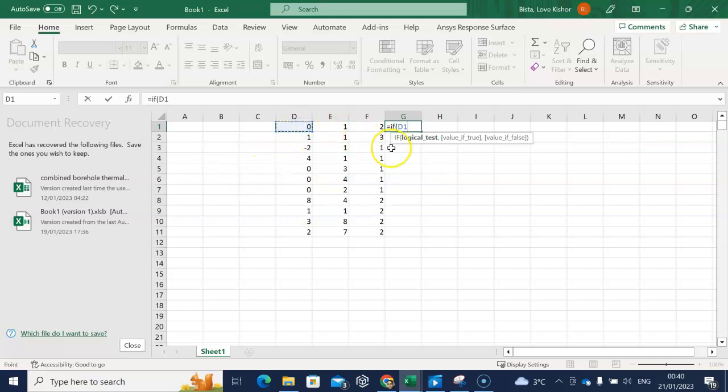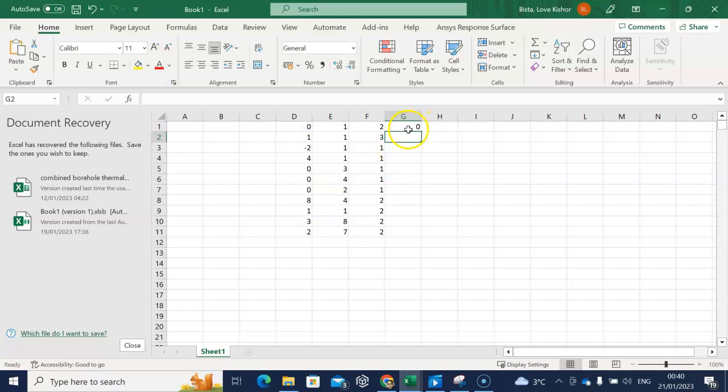if this value is less than 0, then we want to display 1, otherwise we want to display 0. So what was our function? If the value of this is less than 0, then it will be 1, otherwise it will be 0. So this is 0, not less than 0, and so it's 0.